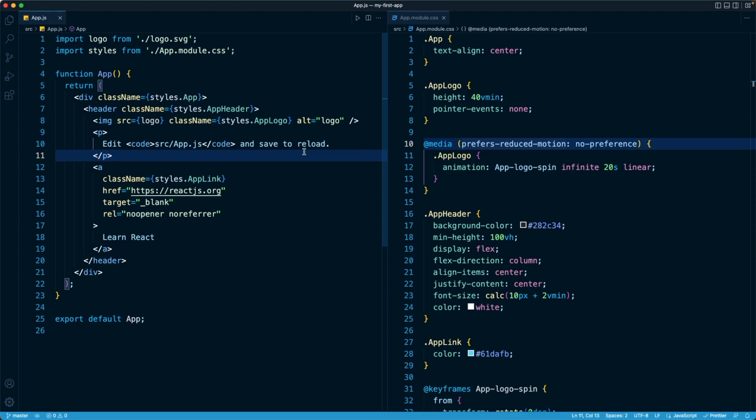So in the previous lesson, we installed the styled-components NPM library, which allows us to utilize CSS in JS. So I want to show you how that works in this lesson. What we're going to do is transfer all of these CSS styles from our app.module.css file into our app.js file.